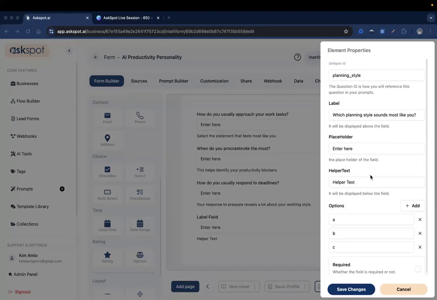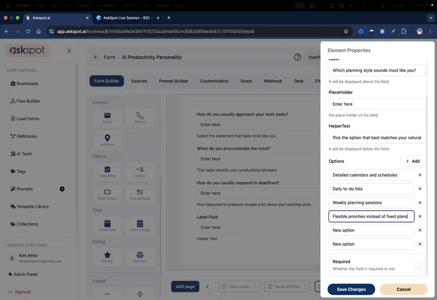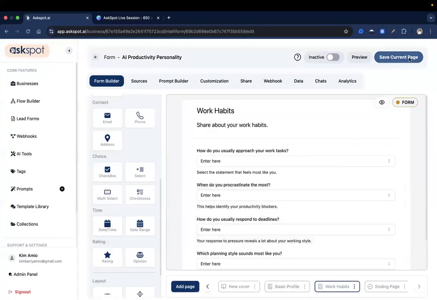And then we'll have them also select between a few options. So this is the first option. And then second option, daily to-do list. Third option is weekly planning sessions. And then flexible priorities. Then mostly keeping things inside my head. And then I rarely plan consistently. Okay, cool. So that's our input page for work habits.